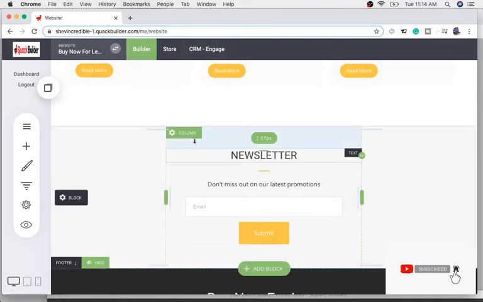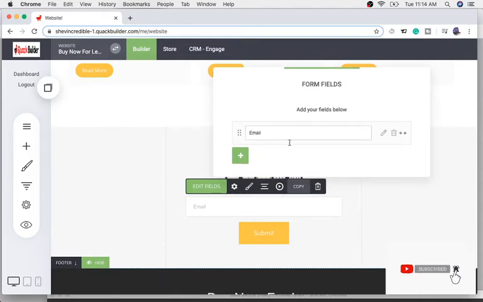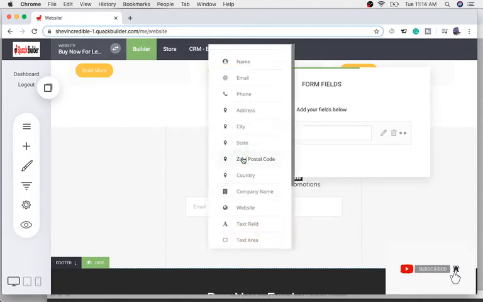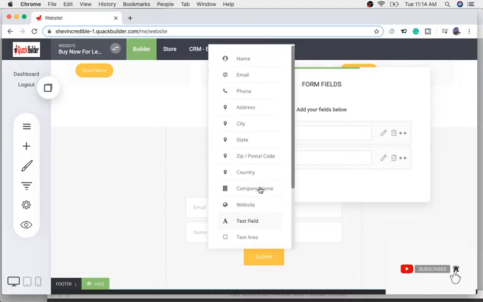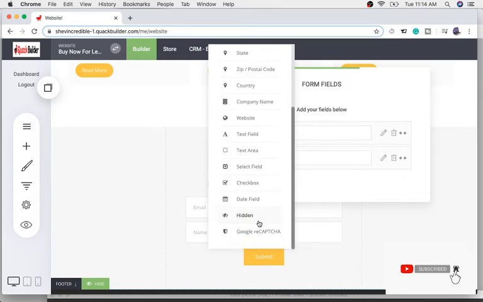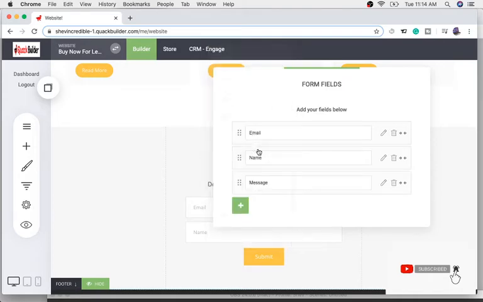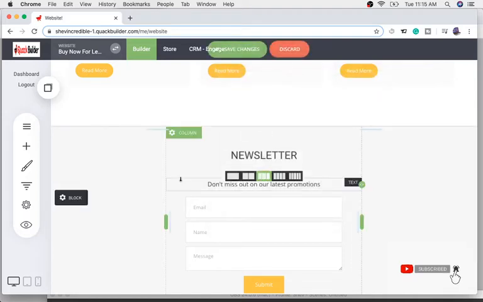So what I'm going to do is edit this form a little bit more, just to let you see how the CRM works. Right now it has email. I can add a name, and I can add anything that I want on this form. So whenever a customer fills it out, I will get this information in the CRM. I can add a text field here, just to let them write a message to me. I'm just trying to get some information in there so you can see how it works.